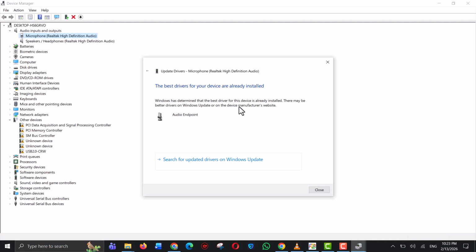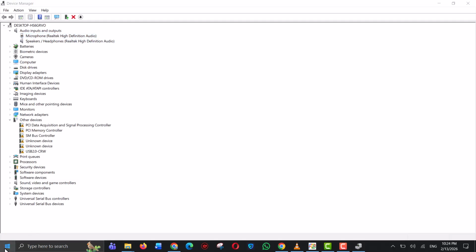Step 5. Follow the on-screen instructions if an update is found, or close the window if it says the best drivers are already installed. This confirms whether your microphone driver is up to date. Restart your computer if prompted to apply changes properly.